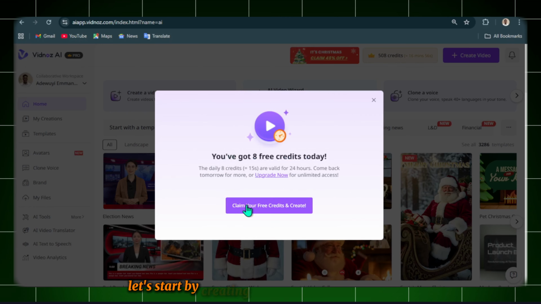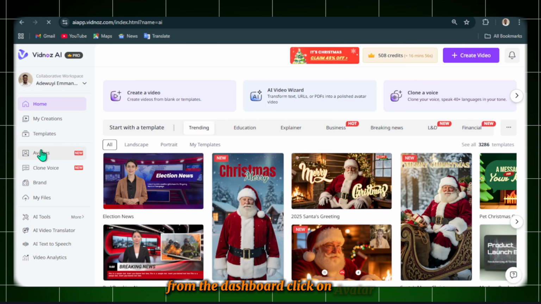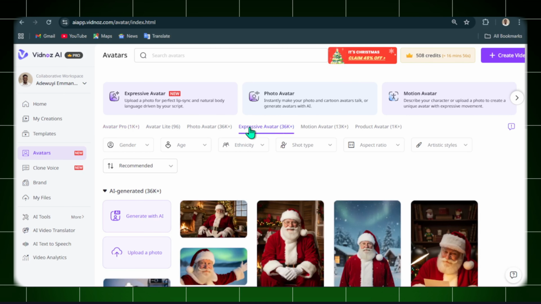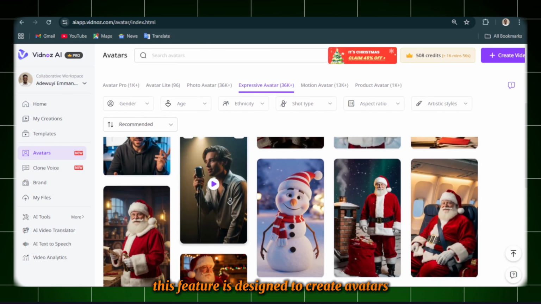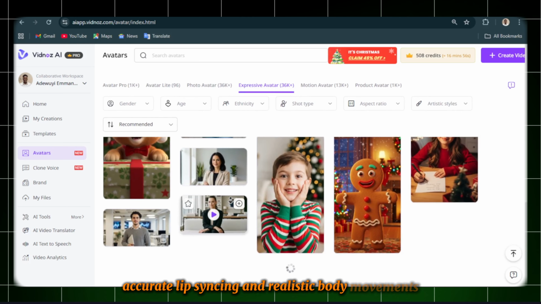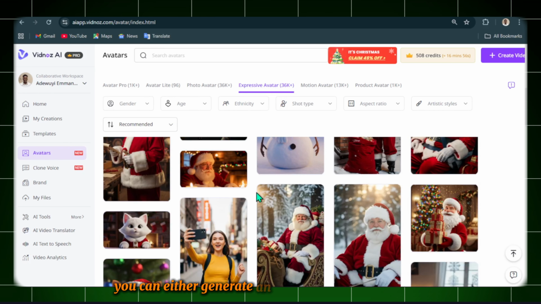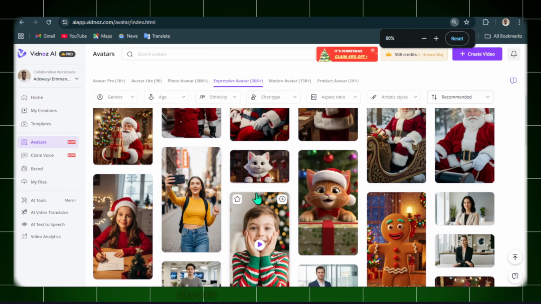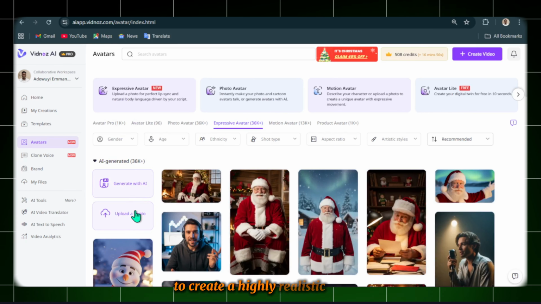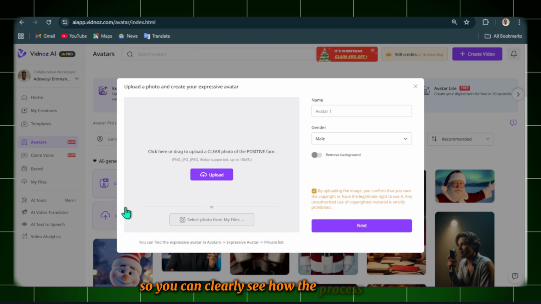Now let's start by creating a realistic talking AI avatar. From the dashboard, click on Avatar. Once you're inside the Avatar section, select Expressive Avatar. This feature is designed to create avatars with natural facial expressions, accurate lip syncing, and realistic body movements. At this point, you have multiple options. You can either generate an avatar completely with AI, choose from available templates, or upload your own image to create a highly realistic avatar. For this tutorial, I'll upload an image so you can clearly see how the process works.